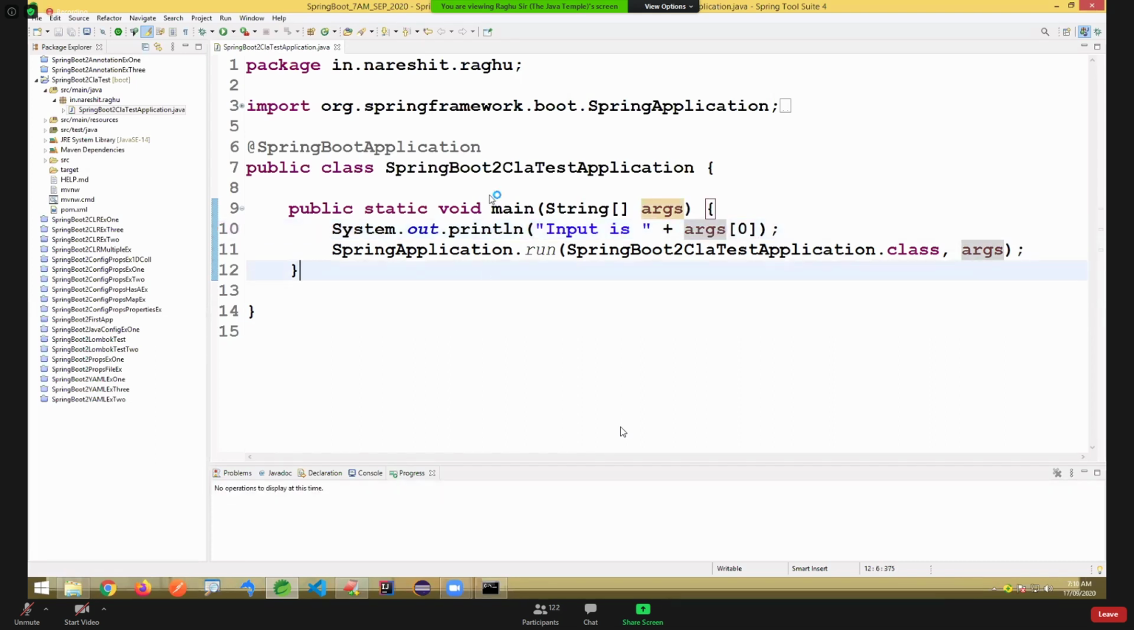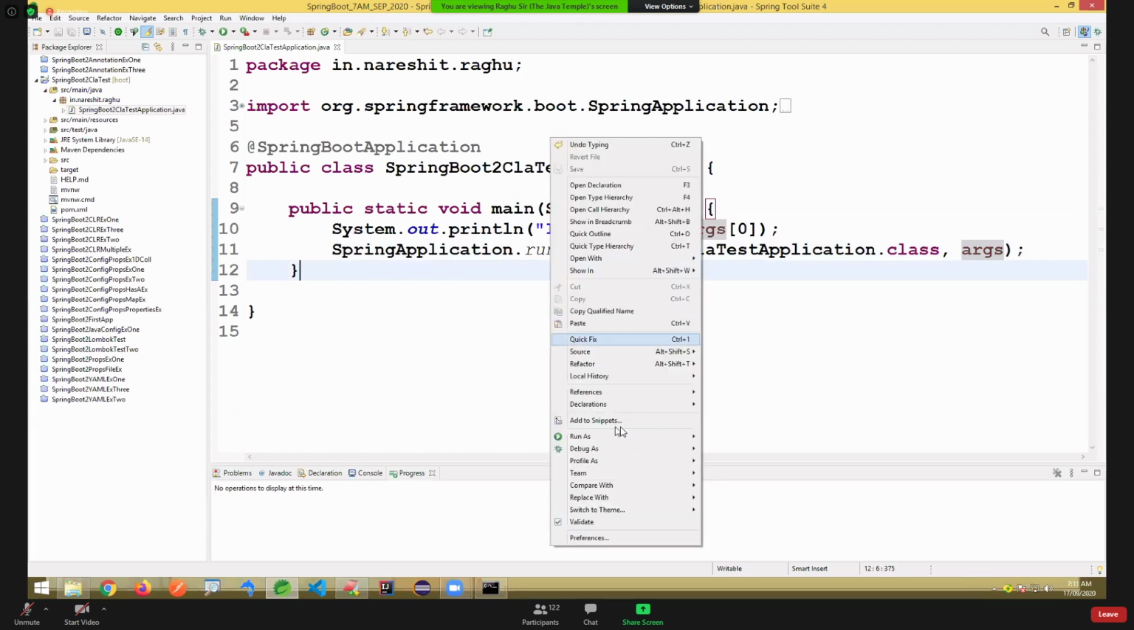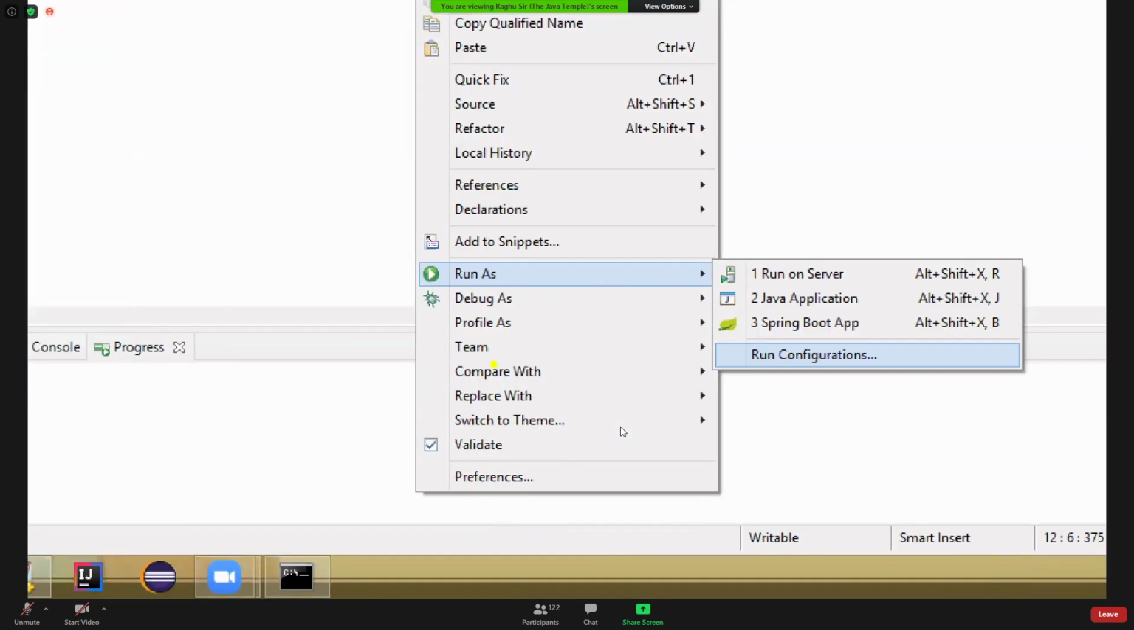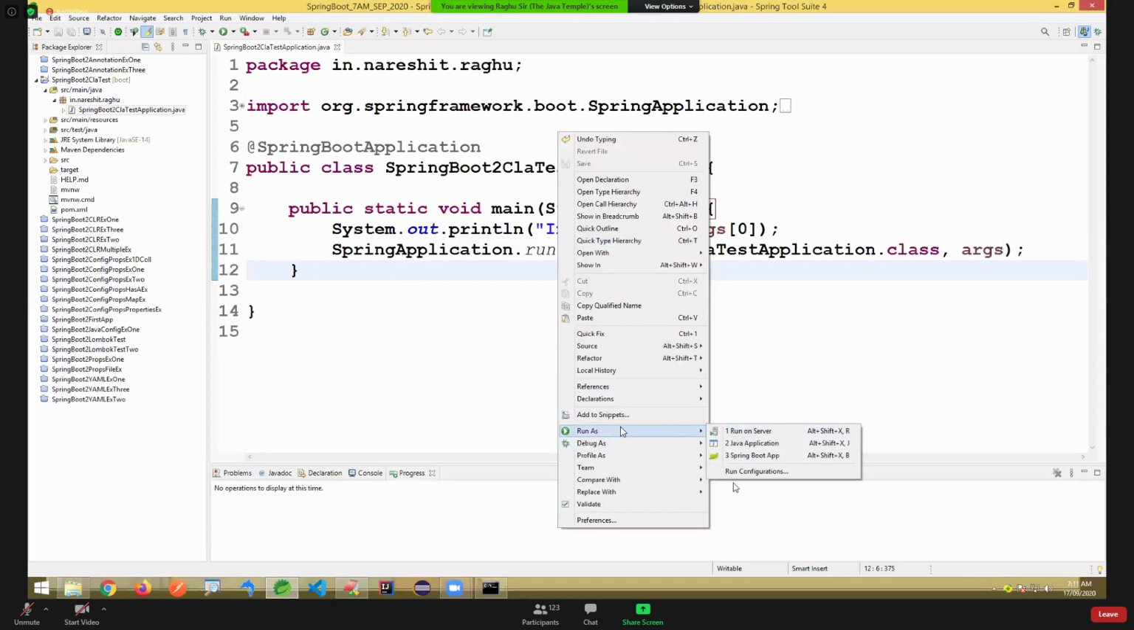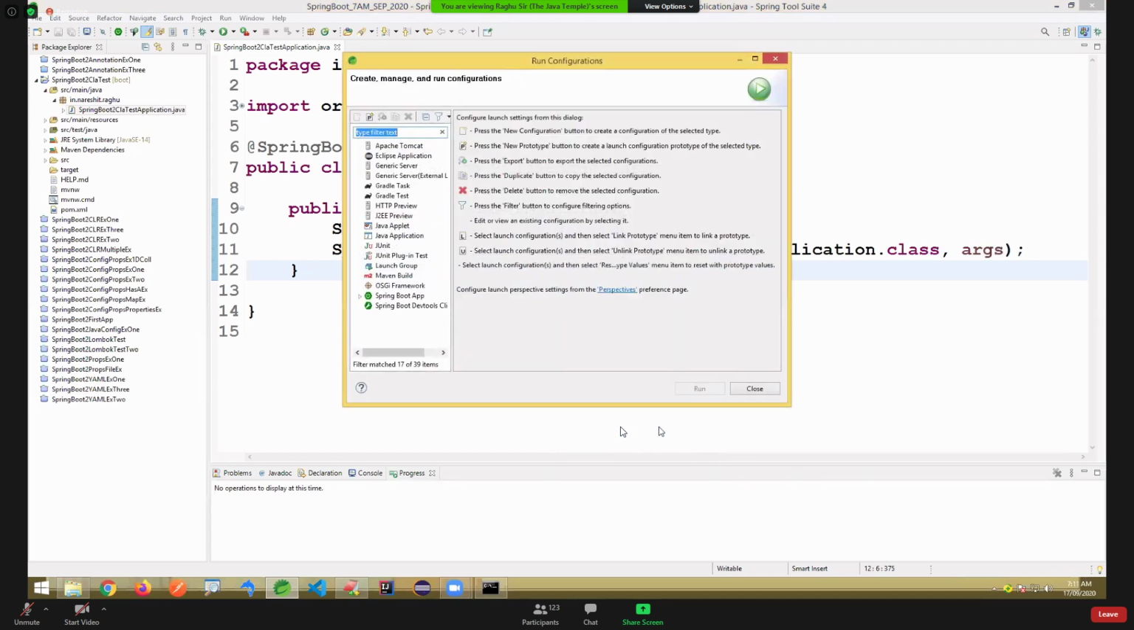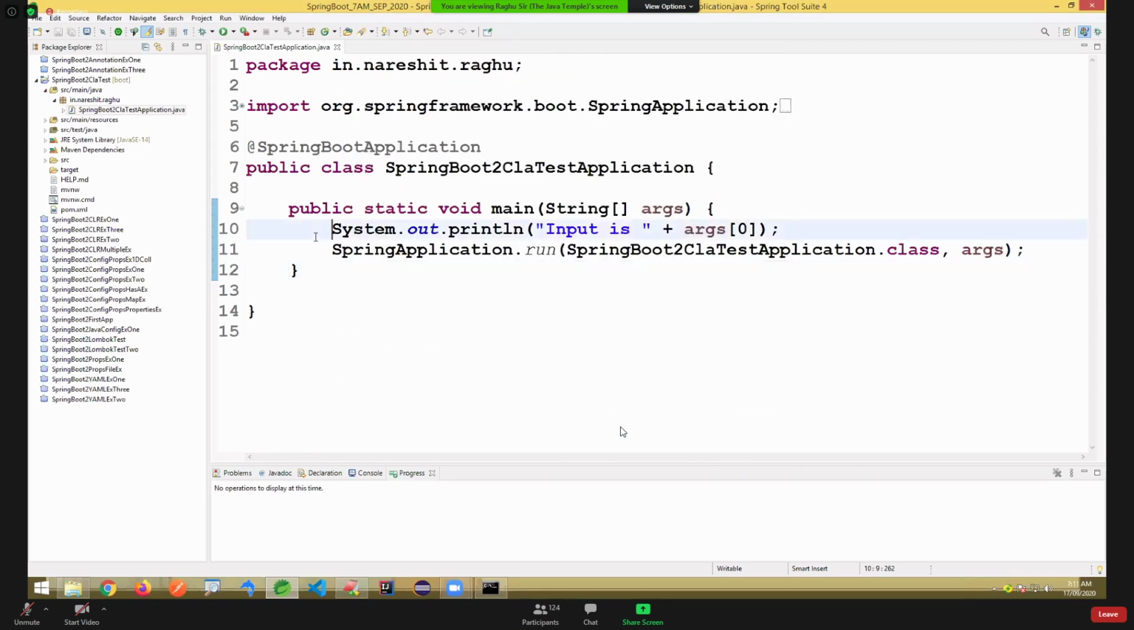How to pass in STS, whether it's a Spring Boot application or any application: right click, Run As, Run Configuration. Observe carefully, right click in the code, there is an option called Run As, and there you can see Run Configuration. There you can provide your own configuration, that means inputs, the execution starter class, and so on. So right click on this code, Run As, Run Configuration. It says run one time first of all.